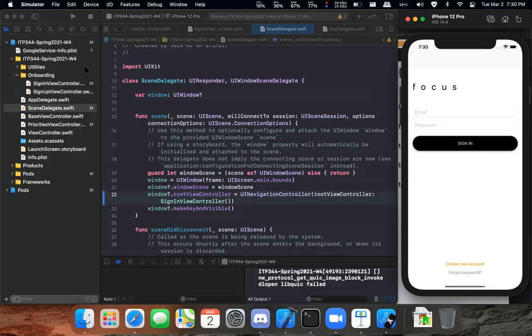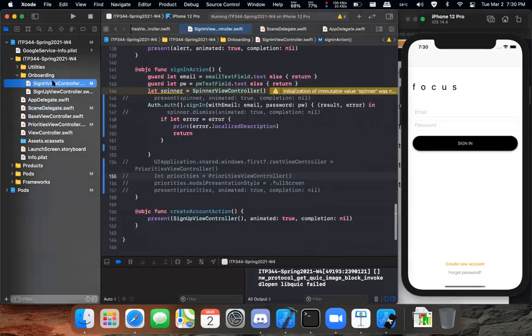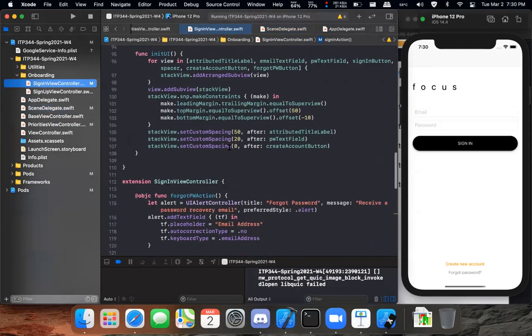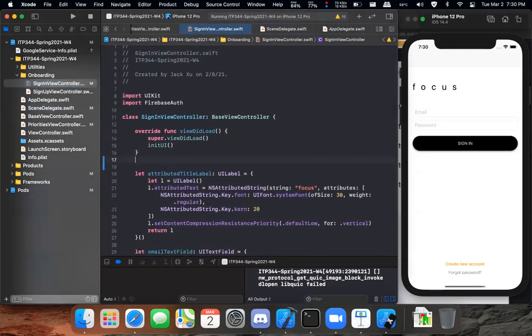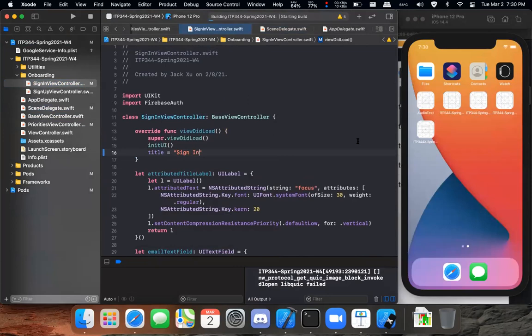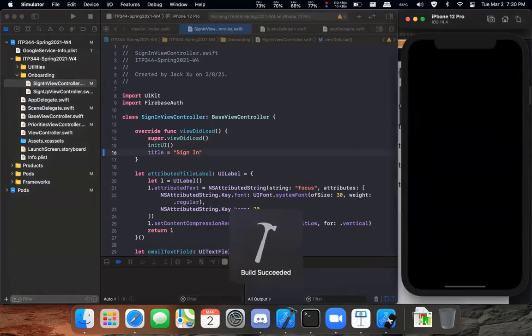Right. So this is the navigation bar, and for the navigation bar, we can just define the title. It's a built-in variable. You can just set the title to something like "Sign In". If we rerun it, you'll see it.